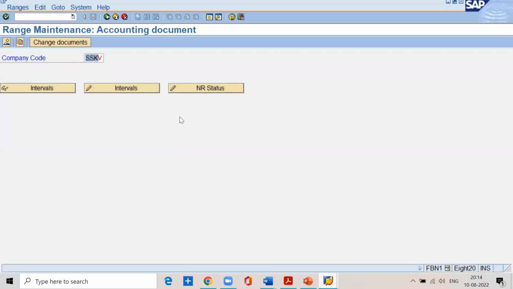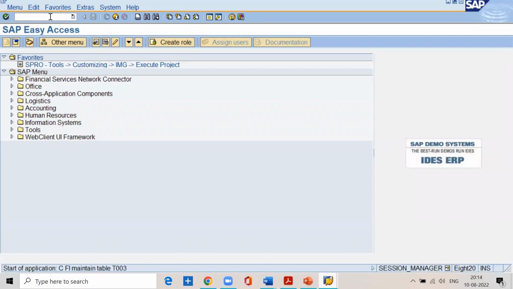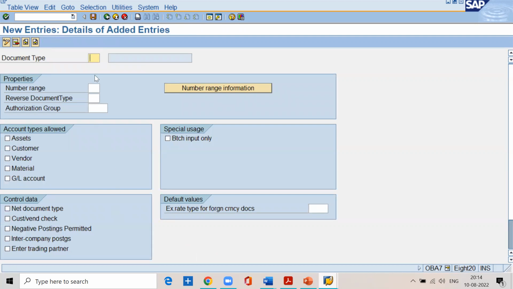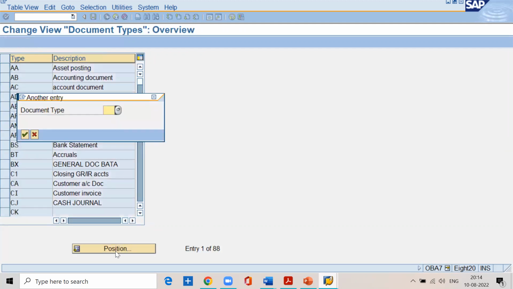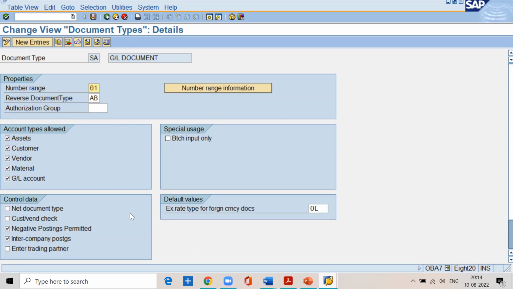That means, say for example, right here, in the document type SCA. Whenever you find the new entries in any screen, you can take it for granted that you can create the new objects. Suppose if you click on new entries, you can create your own document types. So at the time of creating your own document types, nowhere do you have the company code field. See, document type SCA, there is no company code field anywhere. So this document type SCA is defined at the client level.